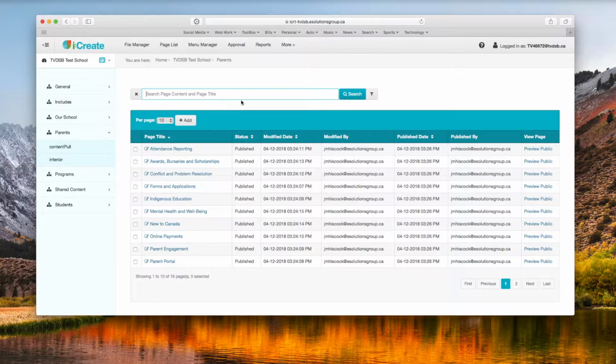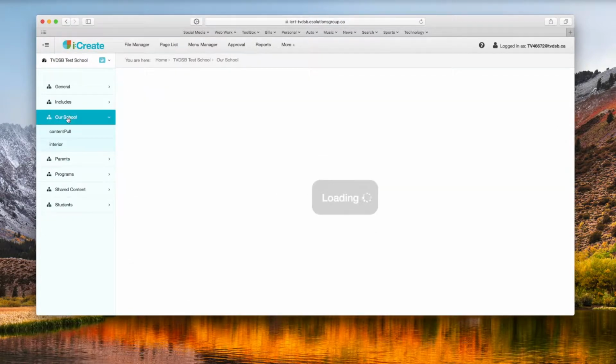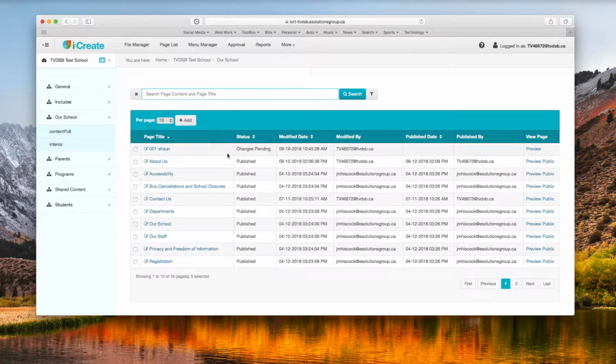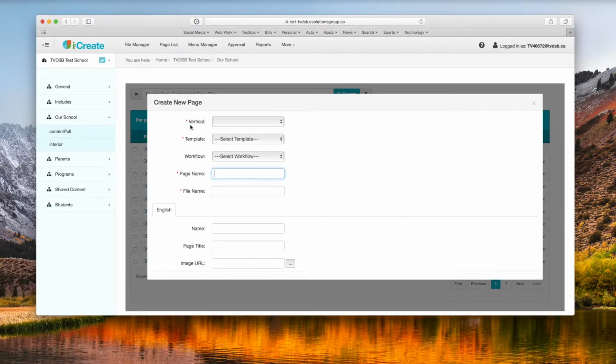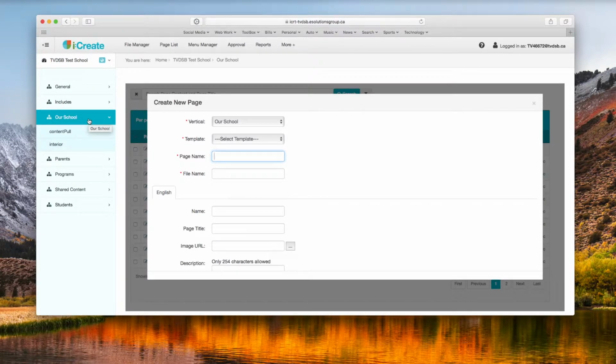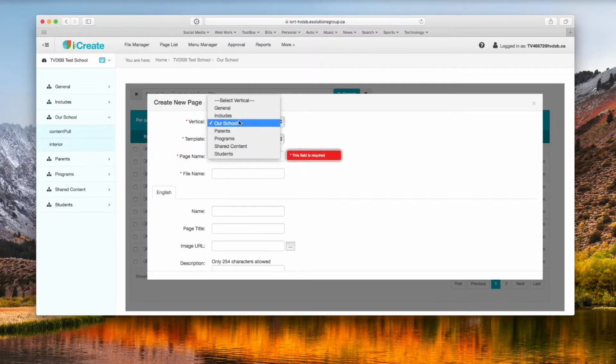So I'm going to go ahead and add a page to the Our School menu. Before I do that, I'm going to click on Our School in the left-hand column, which loads all of my pages that live under the Our School menu. And then I'm going to click Add. A new window will pop up, which asks me for some details. The first one is already filled out because I clicked on Our School before I clicked on Add a New Page. I can change this at any point, so if I actually want to add this page under parents, I can change that here. But for now, I'm going to keep it at Our School.